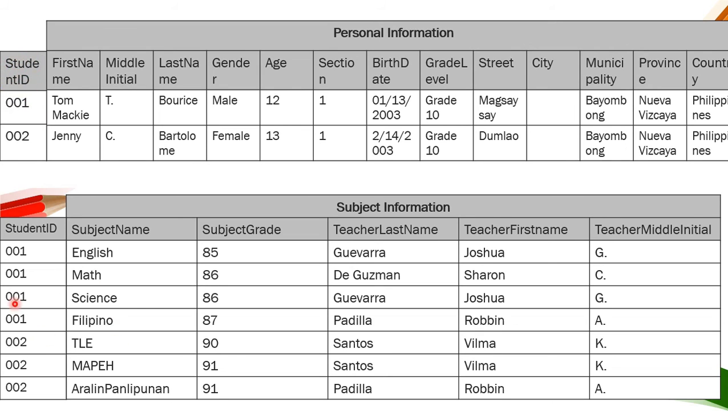Okay? Now, question, ano naman ang tawag natin sa mga pwedeng maduplicate kagaya ng student ID sa subject information? Itong student ID sa subject information, hindi natin i-assign na sa primary key, pero since hindi natin siya in-assign na sa primary key, ito na yung tinatawag nating foreign key. Okay, bakit natin siya ginawang foreign key?